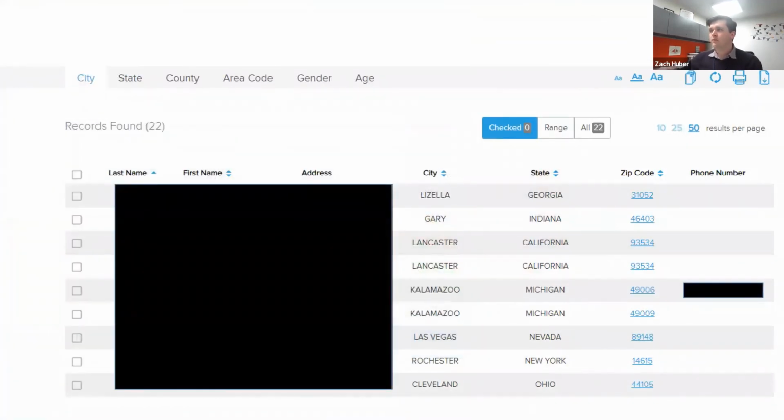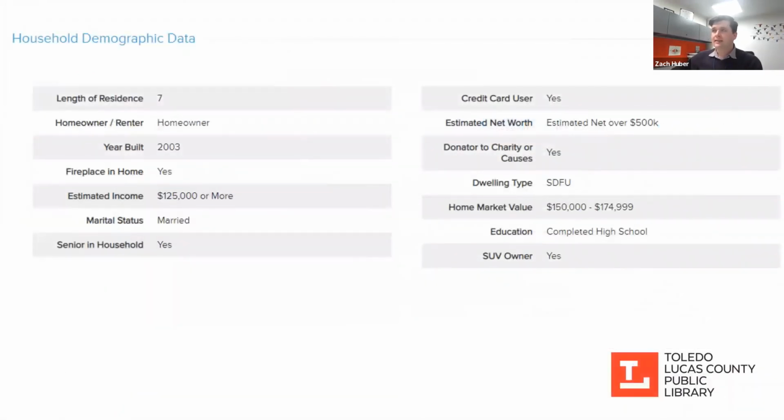Or you can scroll down and you'll see their names and listings. And you would select the name. It would be a hyperlink, and you click on that profile. And then we start to look at that data again. So this person, they've been in their house for 7 years. It's a not too old of a house. Their estimated home income, $125,000. They're married. There's a senior in the household. They are a credit card user. So we start to get this data. It does say donator to charity or causes, yes. And their education.